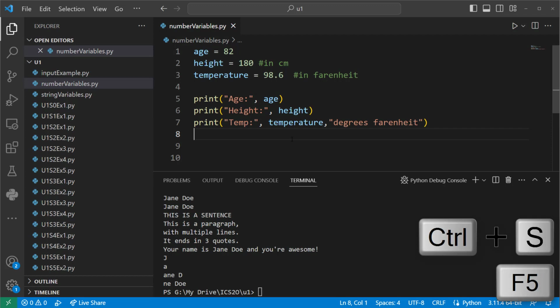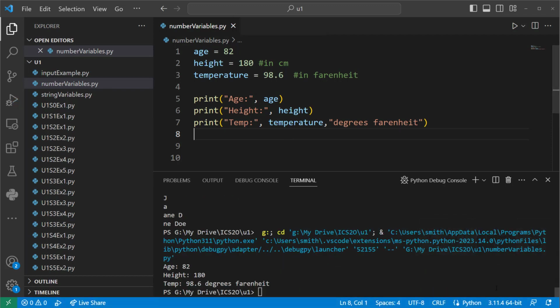So I'm going to save and run it. Remember, Control S, F5. Perfect. Okay, so now we can see the numbers show up where I have those. This is going to be useful for when, say, we need to add to age or we need to use age to do a calculation.